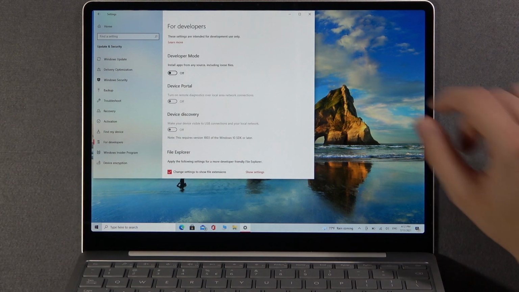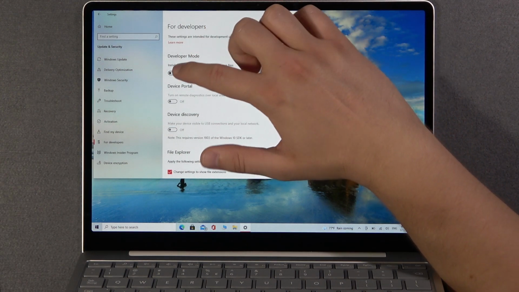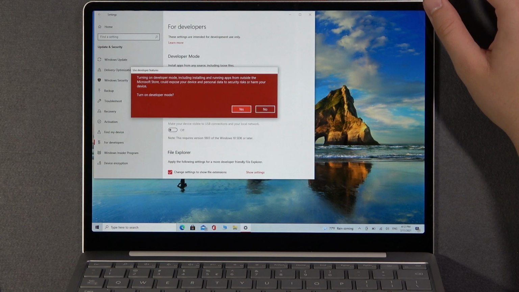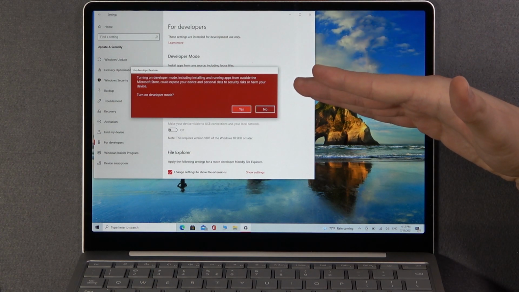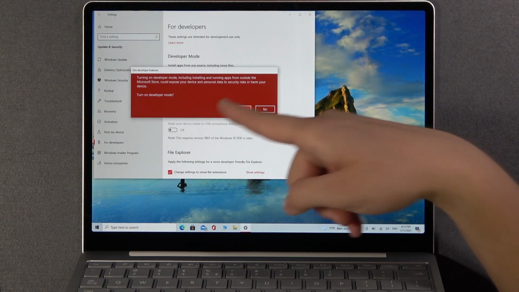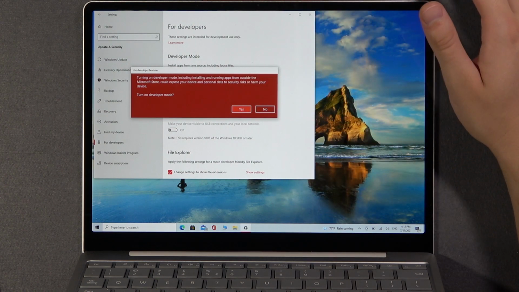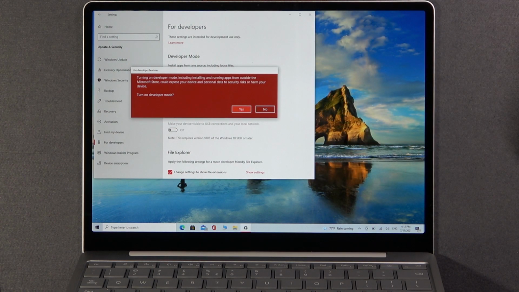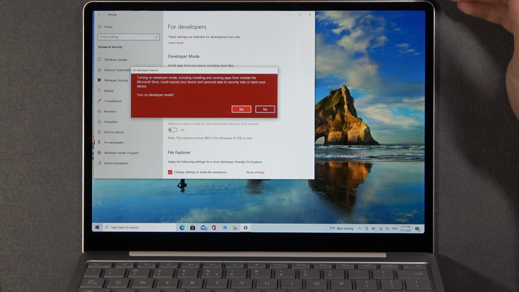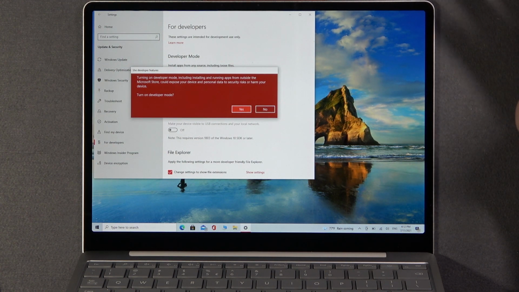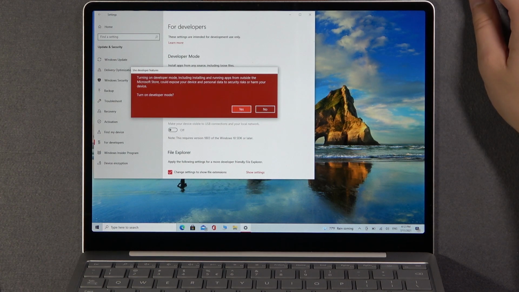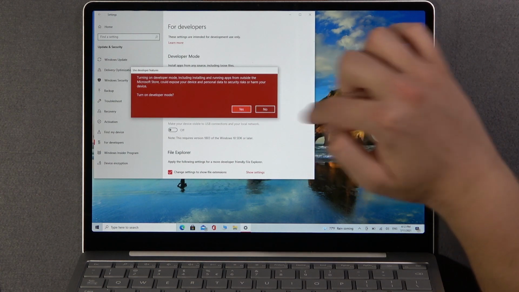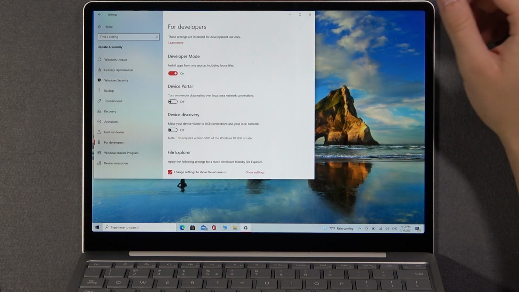When you are here, we can easily enable or disable developer mode by tapping on the switcher just like that. And when you enable it, as you can see, we have the notification that when you turn on developer mode, including installing and running apps from outside the Microsoft Store, we could expose our device and personal data to security risk or harm our device. So be sure that you really want to enable it and that you really need it.